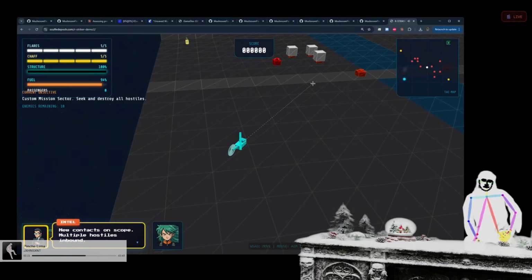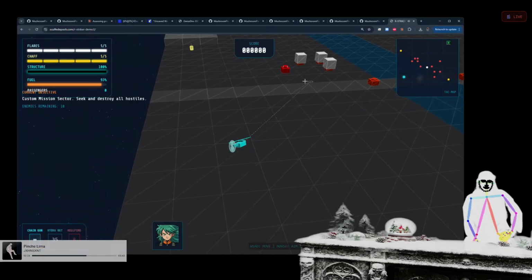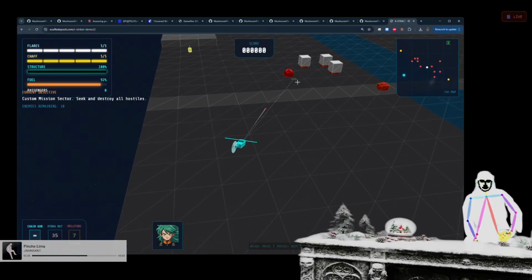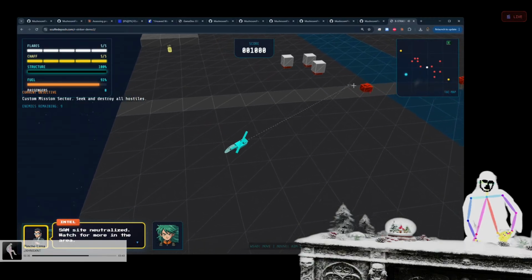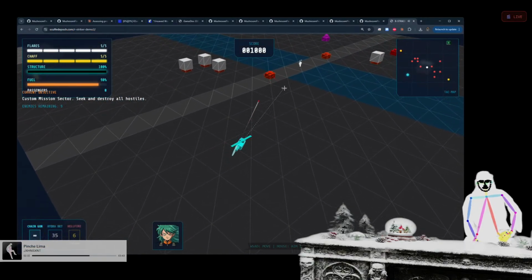New contacts on her scope. Oh my god. Did she fire the missile then? I don't know.